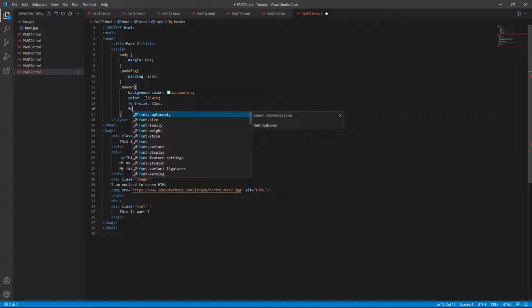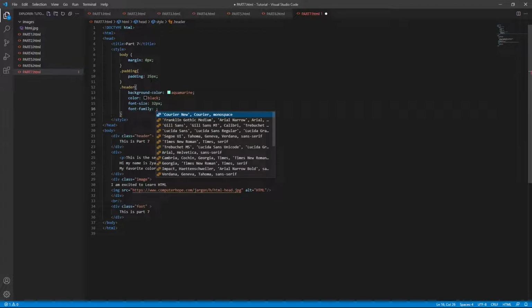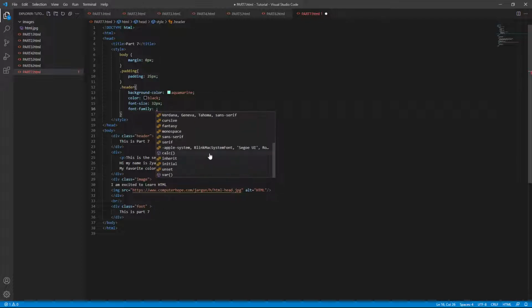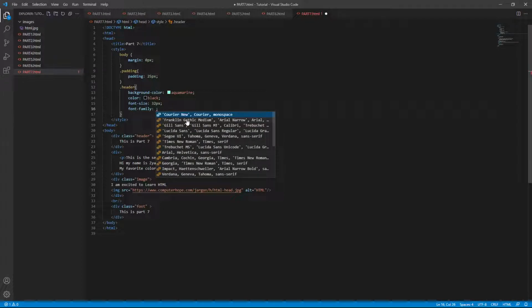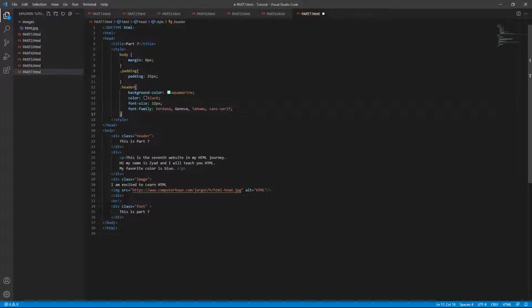We're also going to do font family. Font family just switches the specific font of the website. You can see here there's a whole lot, and you may not be able to memorize all these, which is why I would recommend using Visual Studio Code. Let's just try Times New Roman. Now it's too boring. Let's try Verdana, Geneva, Tahoma, Sans Serif. We'll see what that does in just a second.